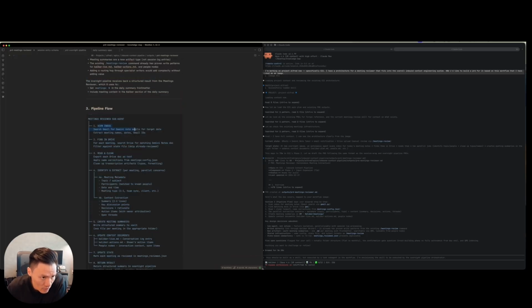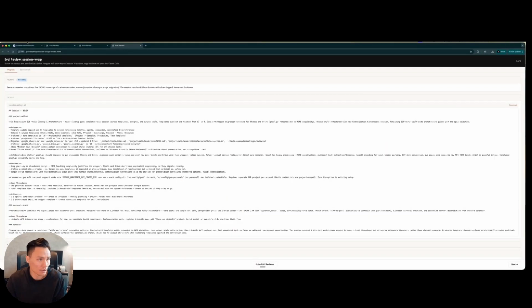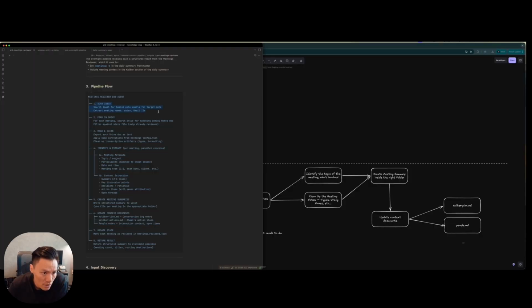Okay, so what's the pipeline flow? Scan inbox, Gemini notes, right? Email for target date, extract meeting names, dates, Gmail IDs. Find in Drive for each meeting, search Drive for matching Gemini notes, filter against state file. Yes, there is a state file. Meaning that once a meeting has been reviewed, it goes into a JSON log of what meetings have already been reviewed. So you're not double reviewing stuff.